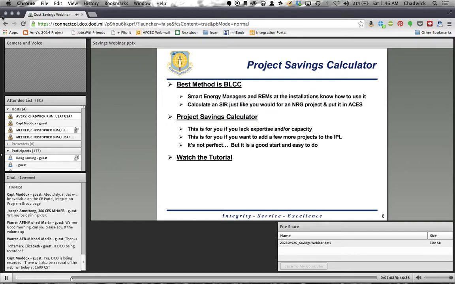So now, project savings calculator. As I mentioned before, best method to calculate an SIR, and we know that, is the Building Life Cycle Cost Program, the Department of Energy program that we've been using for the energy projects for the last few years. We know that's the best, and by all means, if you can do it and you have the capability of using it at the installation, then please do. Calculate an SIR just like you would for an energy project and then put that value into ACES.